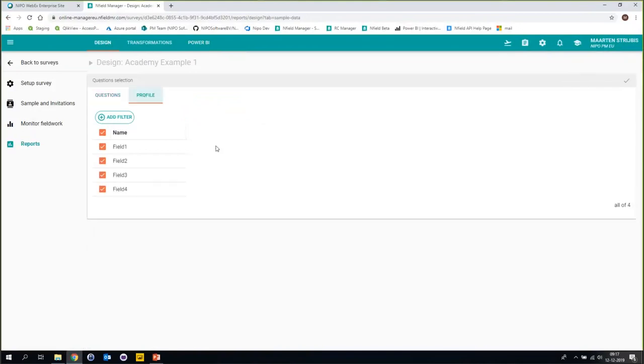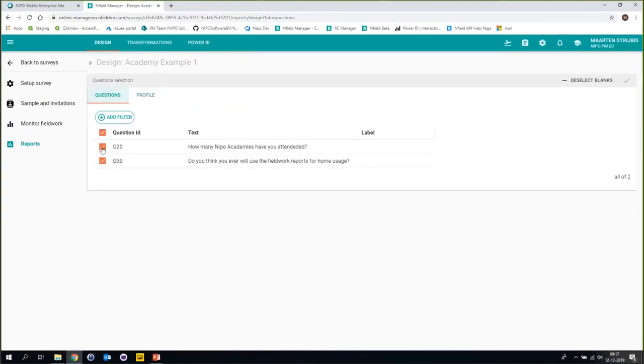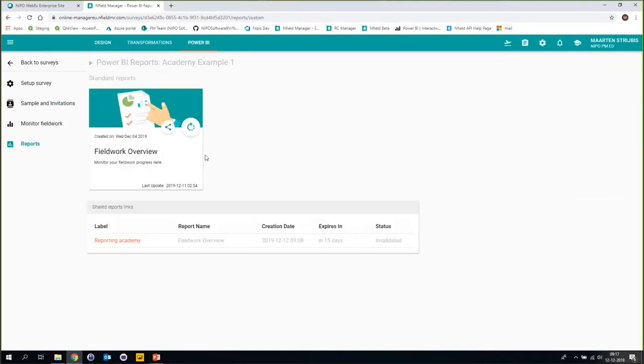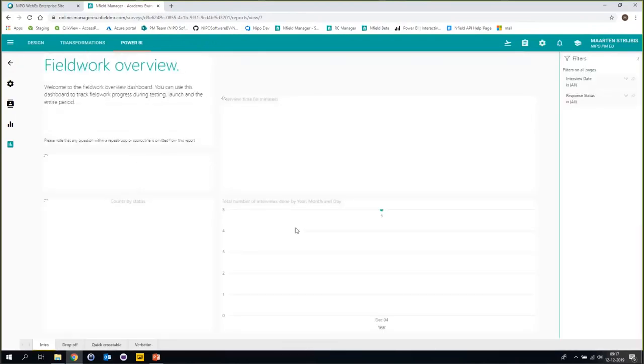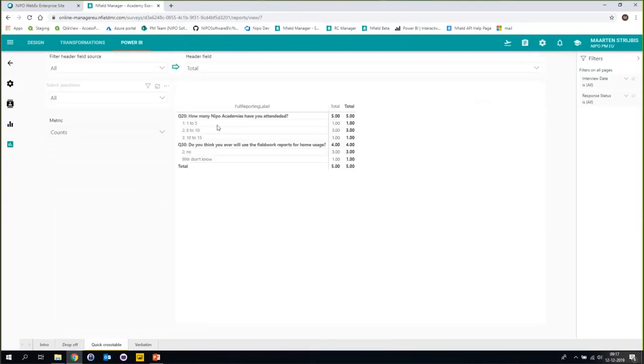And if we look at profile, I added some boring names, but I can uncheck field 1 and 2 from the profile information and save it. And for the questions, I am only interested in Q20, so I unselect Q30. And if I go to the report now, you can see that for now, the fields are still in because I haven't refreshed the report.